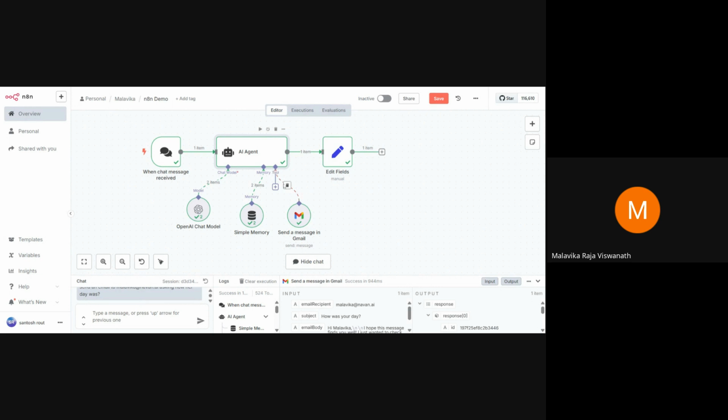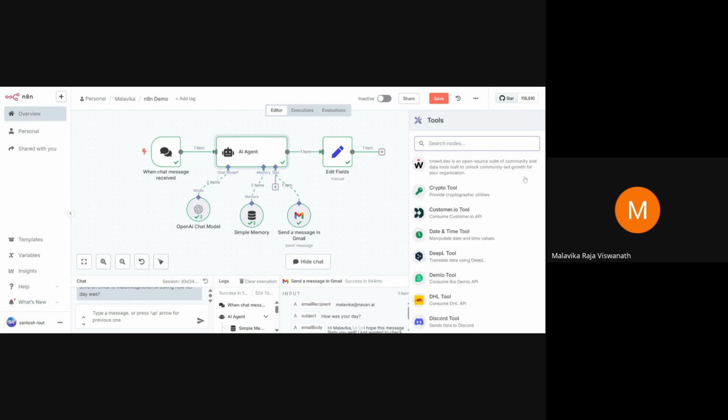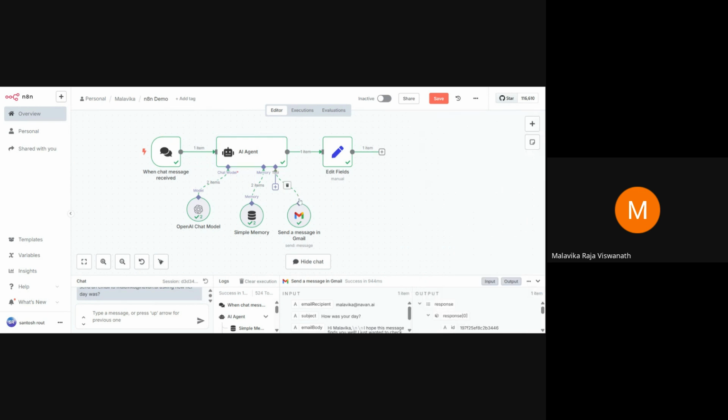Now in this tool, I have given the Gmail tool. So I can also attach other tools. I can attach as many other tools as I want. So if you can see, there are multiple tools. So I can attach, say, a Google Sheet node that consists of all the emails, and then I'll say, send an email to Malavika. If I just say that, it'll just go to that email. So yeah, you can scale it however you want.